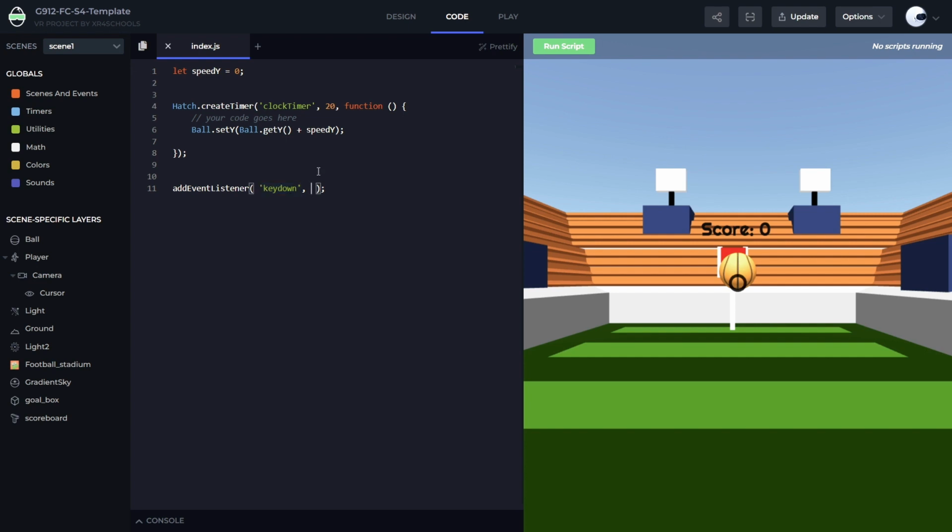After the comma, I'm going to write the word function, followed by a pair of round brackets and a pair of curly brackets. Now inside the curly brackets is where I'm going to write the code of what happens when any keyboard button is pressed.